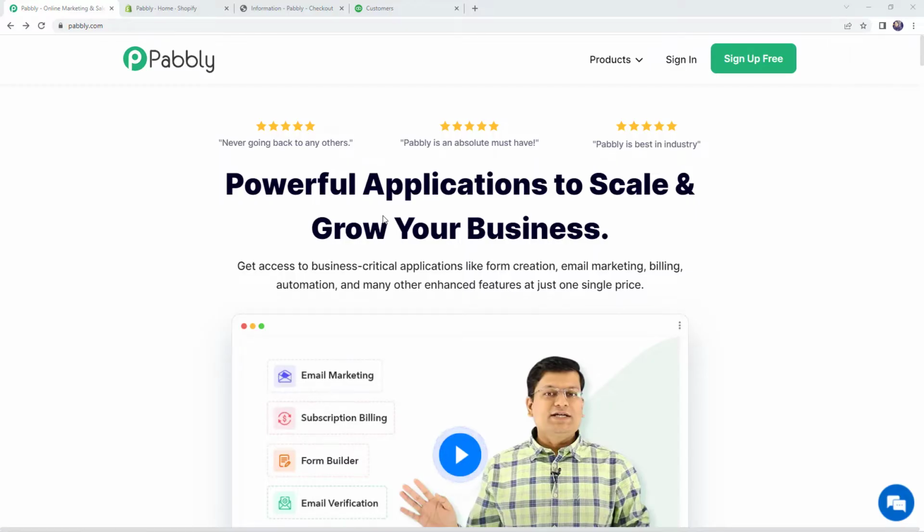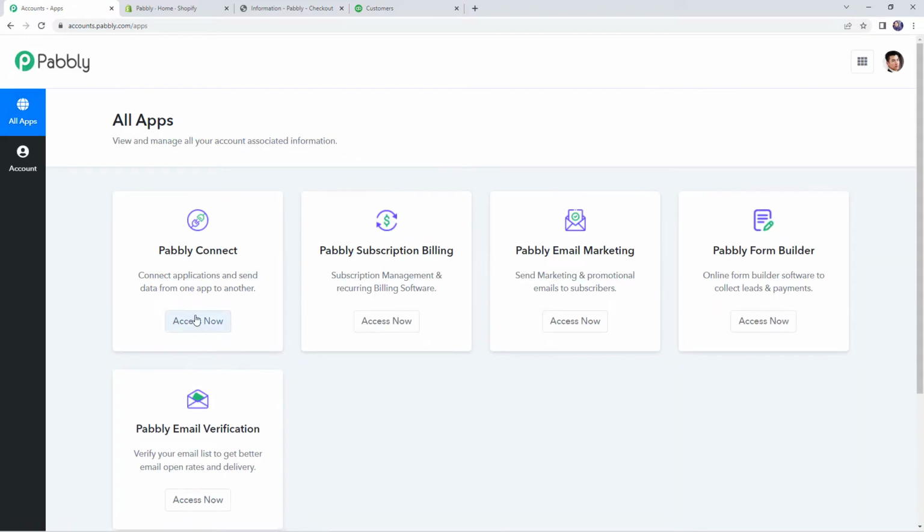To create invoices in Quickbooks Online for Shopify orders, let us first go to Pabbly's website. On the top right, you will see two options, sign up free and sign in. Since we already have an account, we will just sign in. Now go to Pabbly Connect.